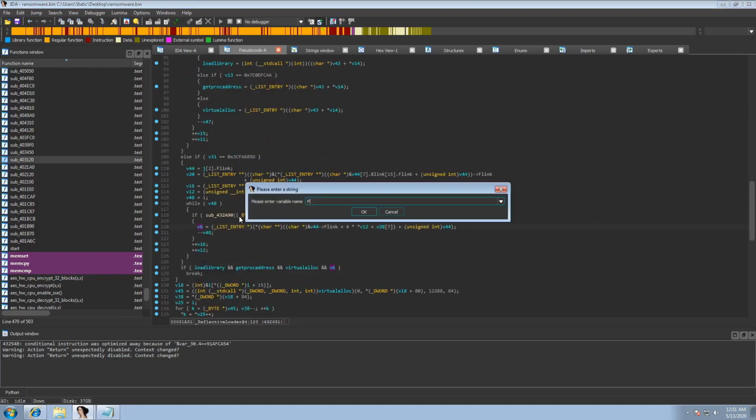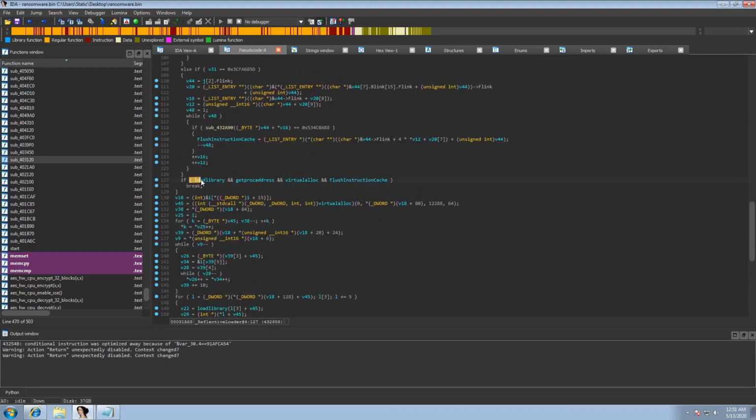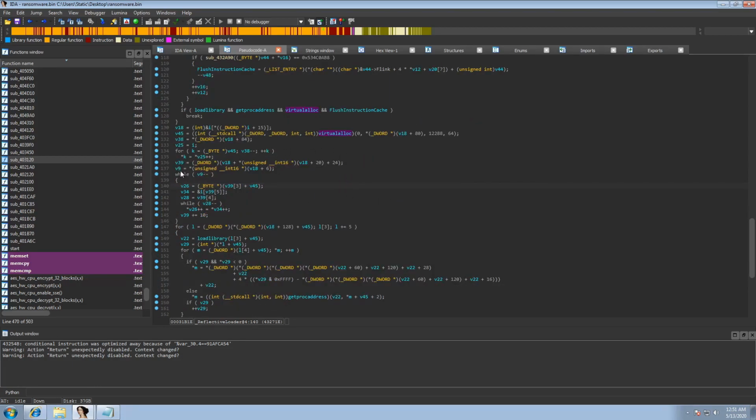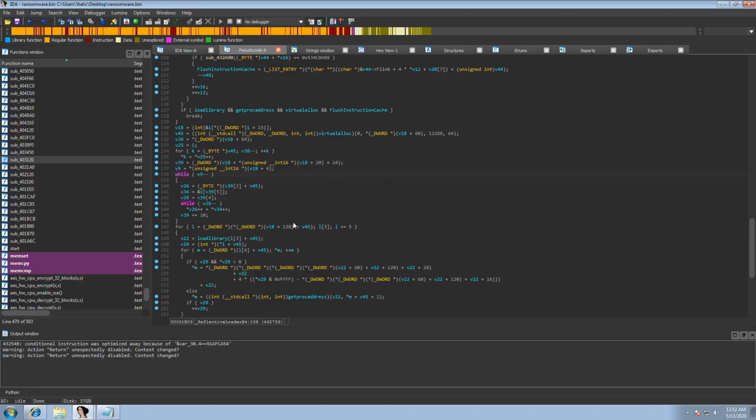And then we have the flush instruction cache here. So now we have all four functions that it loads. We can see it calls virtual allocate. So this is where it will allocate a region of memory to map the DLL into. Then this is basically the whole relocation step. So it will pass the relocation table and basically see where each section should be mapped into memory.